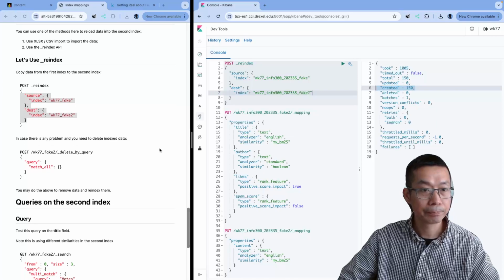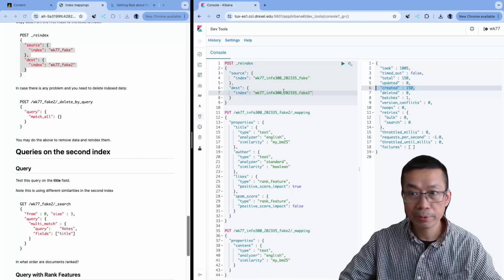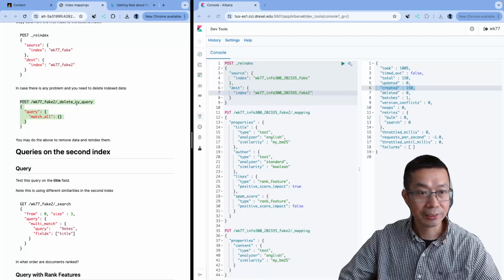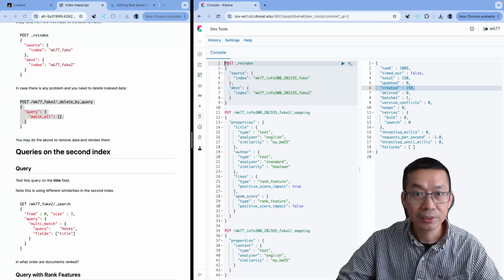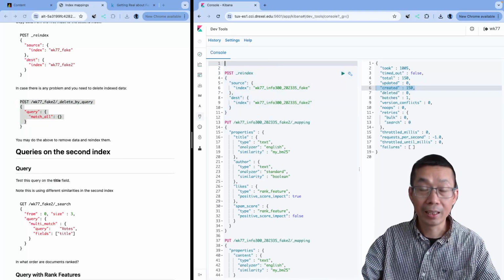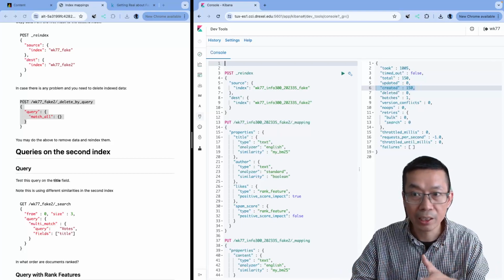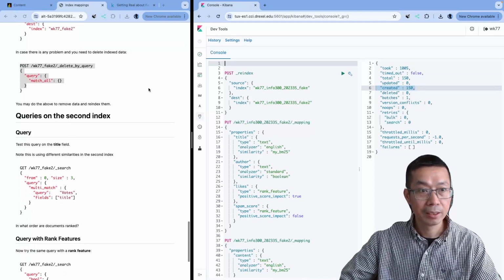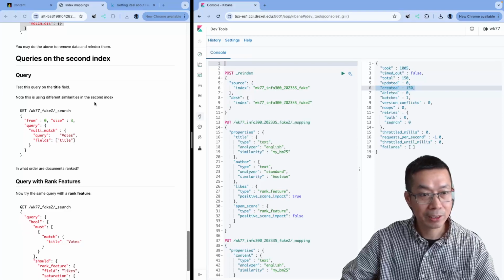Now, of course, if there's any problem in this process and you need to delete the documents, you can delete by query and match all. But of course, everything is good, so we don't need to delete anything, right? What I meant is that if something went wrong and you don't like the data that have been copied, you can remove them and redo the process.